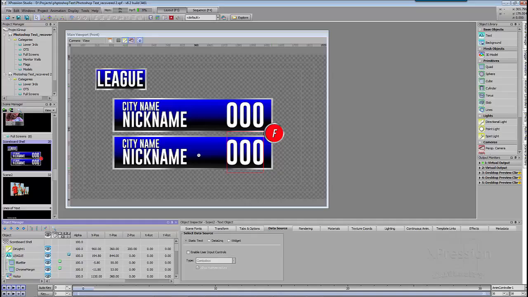I've got a scoreboard scene here that I'm going to use, and it's got a few fields. I've got one for a league, and I've got a city name and a nickname for 2 teams. In the way this is put together, here's my league, this is my visiting team, here's my home team. So what I want to do is put my leagues together so that I know how everything puts together and populate only the right places.